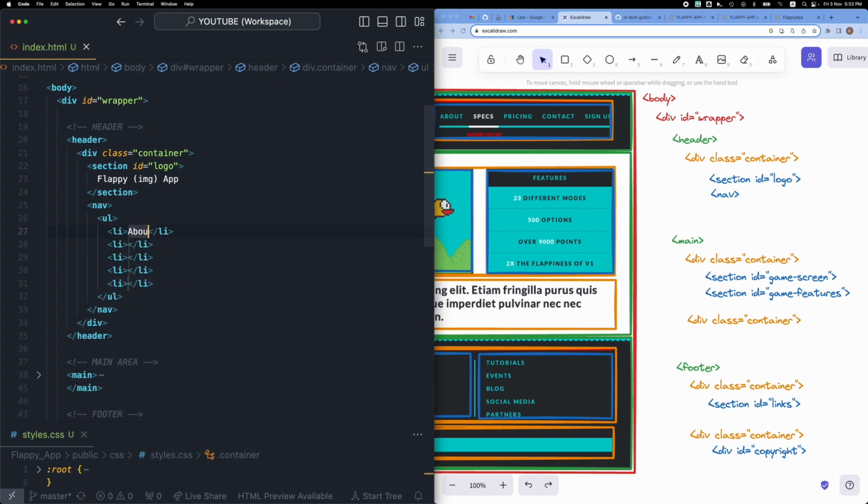And I will start adding the navigation items that I see. So we have about, we have specs, we have pricing, we have contact, and we have sign up. Now, I'm not going to give them an uppercase style for now. We'll see how we can do this through CSS. It's better to keep our text in lowercase.